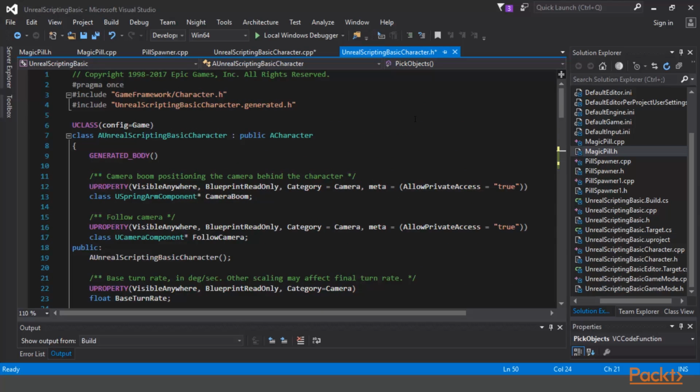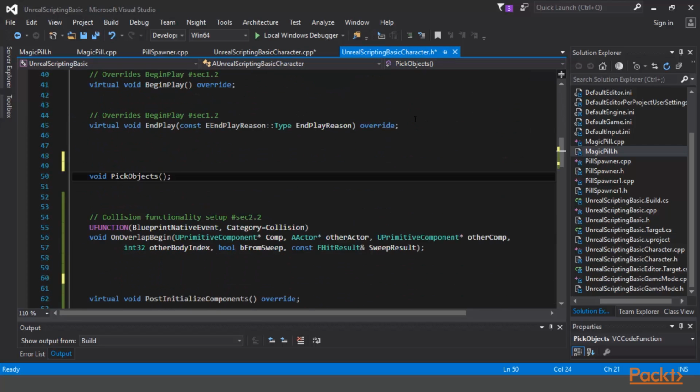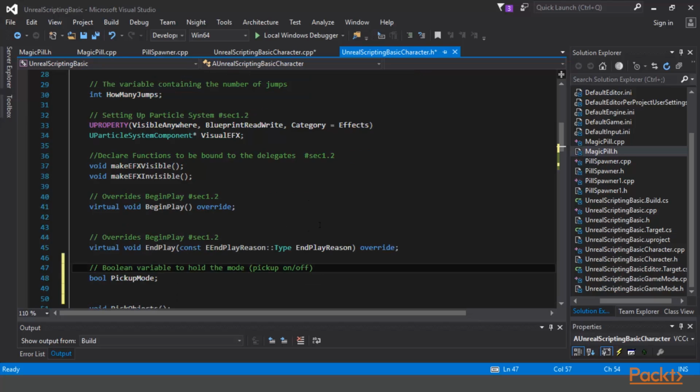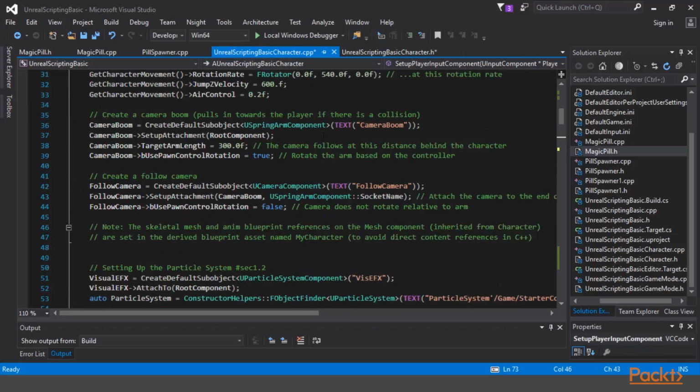So we're going to go to the basic character.h, and then in the basic character.h, we are going to just simply go ahead, and for now, we are going to add a Boolean variable. And this Boolean variable is going to be our mode for toggling pickup effect or not. So we're going to create a Boolean, and we're going to call it pickup mode. And this Boolean variable will enable us to toggle on or off for our player to be able to pick up objects.